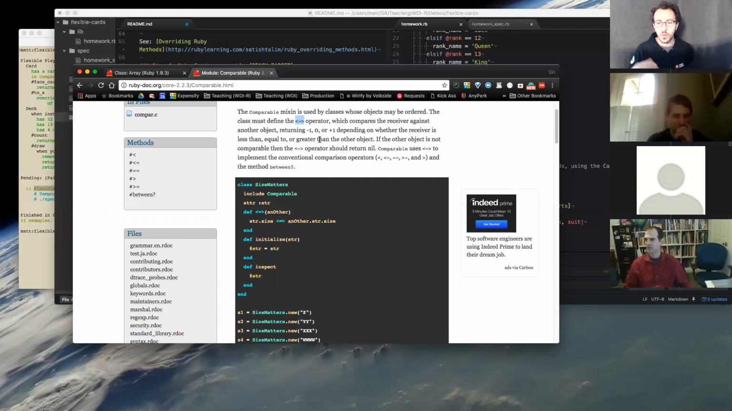So in this case, we need to define the spaceship operator. And the way the spaceship operator works is it compares the receiver, that's the object that the method's being called on, against another object, and it returns either -1, 0, or +1. And based on whether it returns -1, 0, or +1, this allows the comparable module to say, oh, this thing is less, or this thing is greater. The key about the spaceship operator is that is what allows you to define exactly how you decide which is greater and which is less.